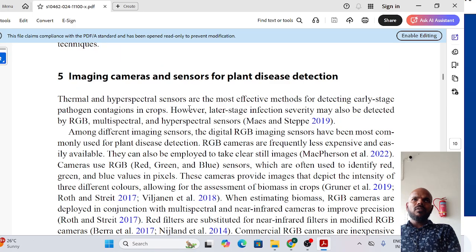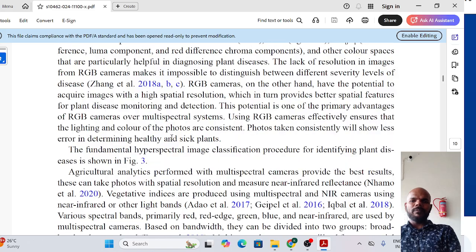Now there are imaging cameras and sensors for plant disease detection. In this one, for image acquisition they are using two techniques, that is cameras and sensors. Regarding that, they are explaining in this section, right.